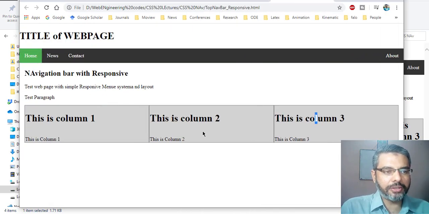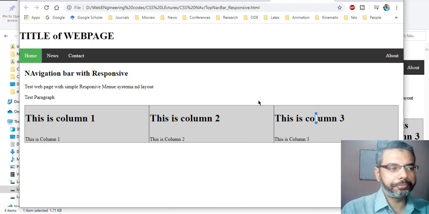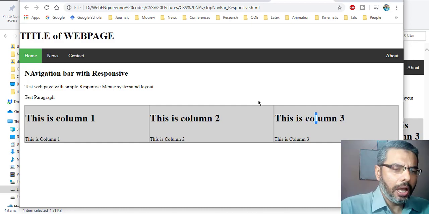So this is a responsive website, and in this tutorial, we will try to cover how you can design a simple web page using CSS from scratch.